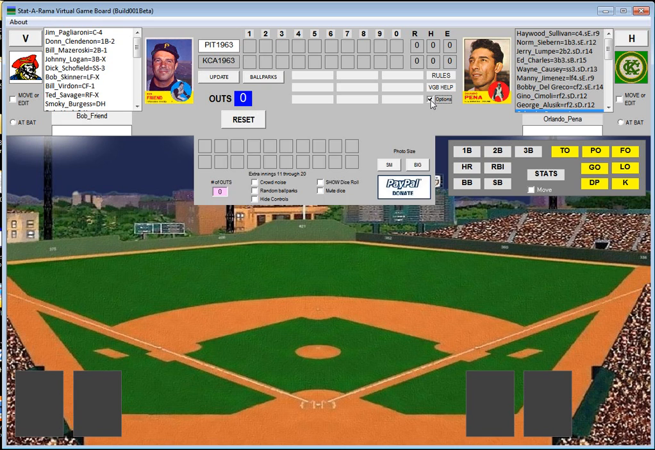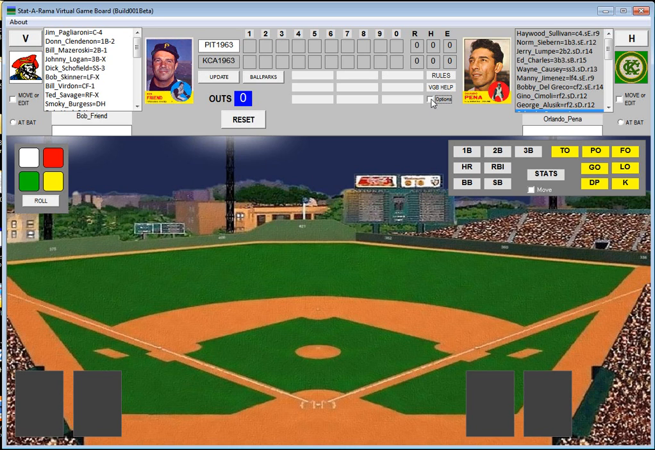So under the options, if you click the options open here, the crowd noise is available. Also, you can show dice, and these dice are set up for Stratomatic. There's a roll sound that plays when you roll the dice, and you can move that around if you so choose on screen and put it somewhere convenient.